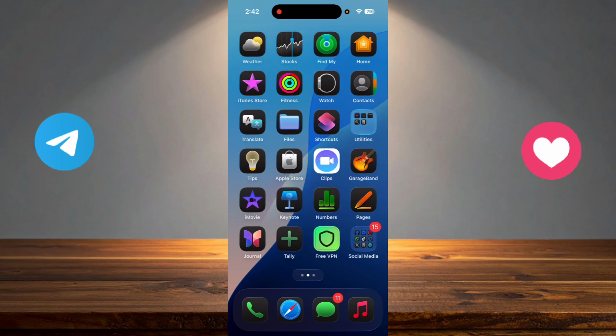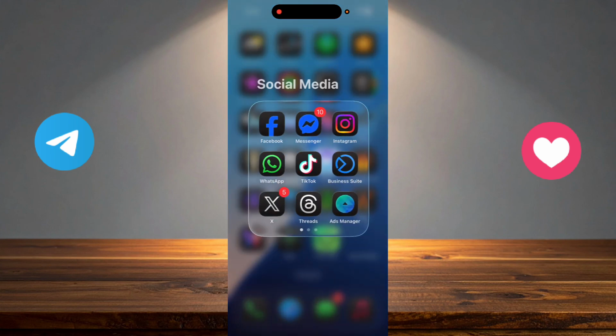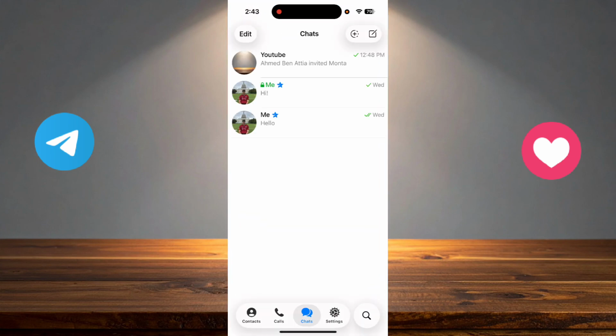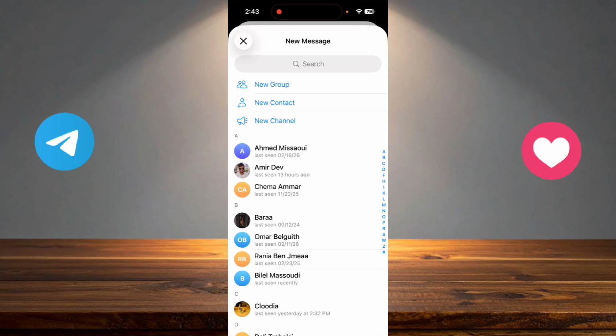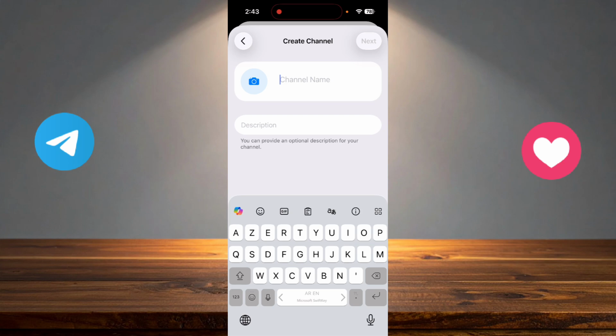To do this it's very simple. You just have to open the Telegram app, and after that go to the icon on the top right of the screen, the square with a pen, and click on it. As you can see, the third option is New Channel. Click on it, and after that, click on Create Channel.